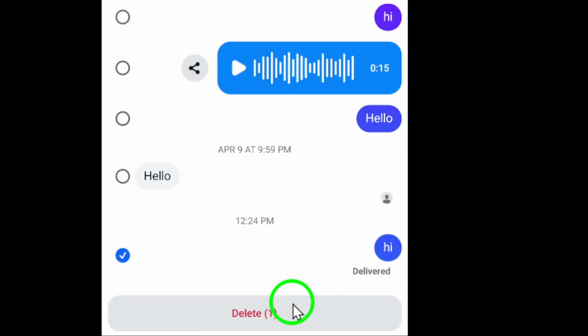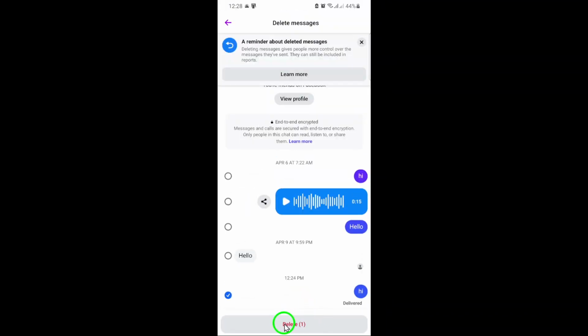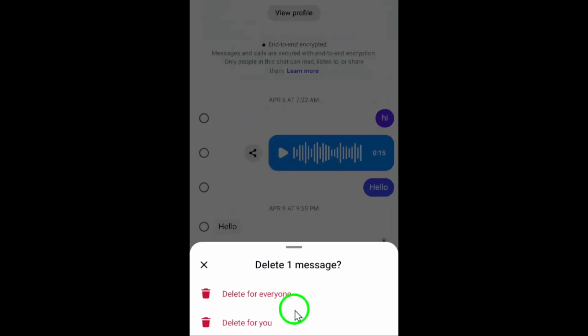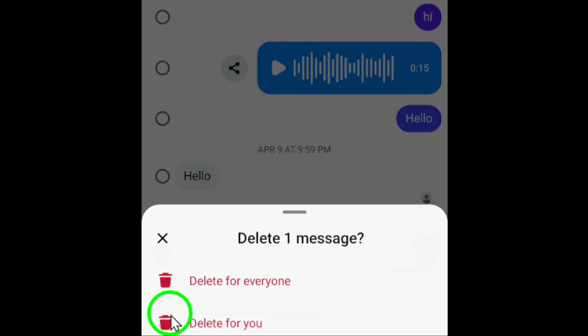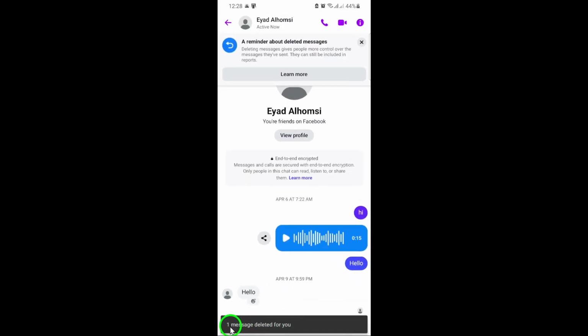Tap on it. You'll then see two choices: Delete for you and sometimes Delete for everyone. For this tutorial, select Delete for you. This action will remove the message only from your side of the conversation. The other person in the chat will still see the message, but it will no longer appear in your Messenger app. A confirmation prompt may pop up asking if you're sure you want to delete the message.